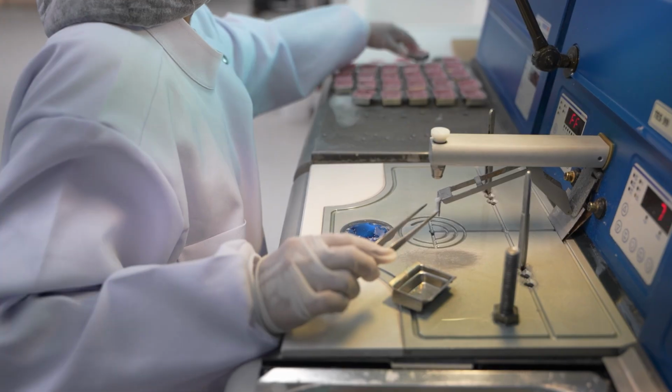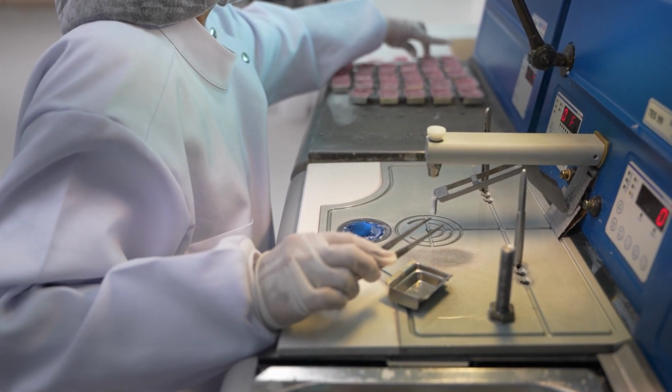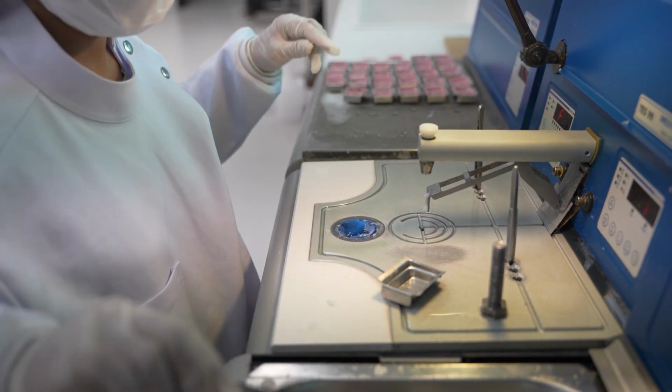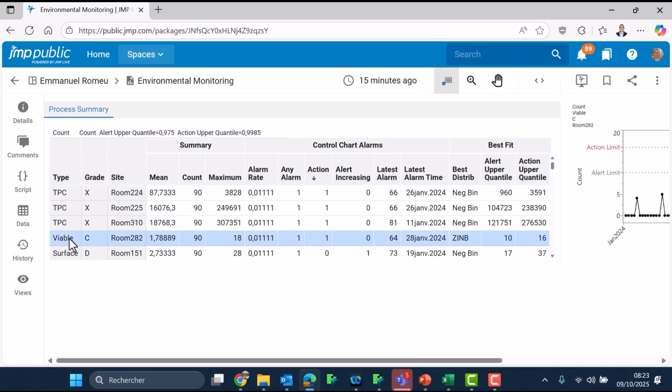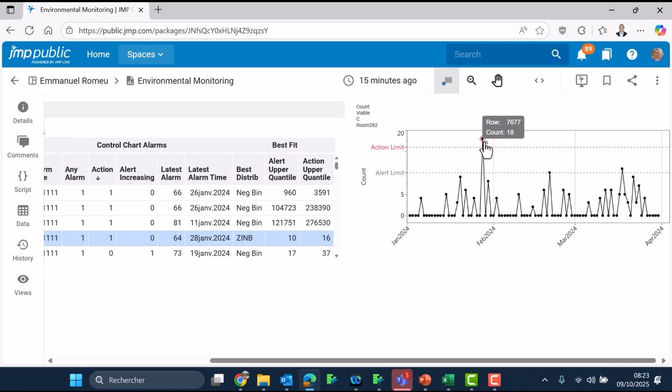Imagine this. You're a QA scientist responsible for aseptic processing at a pharmaceutical manufacturing facility. Suddenly, you observe a sharp increase in viable microorganisms at one of your filling lines. In this scenario, every second counts. Is this issue isolated or could it be systemic?